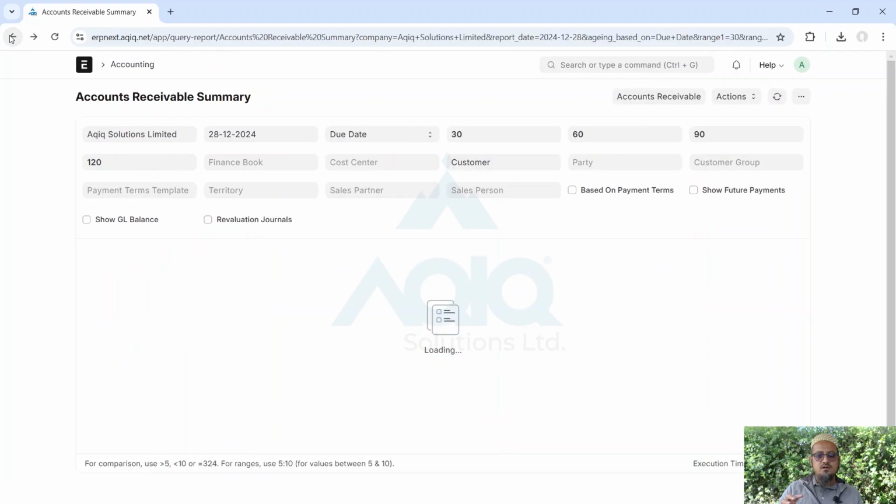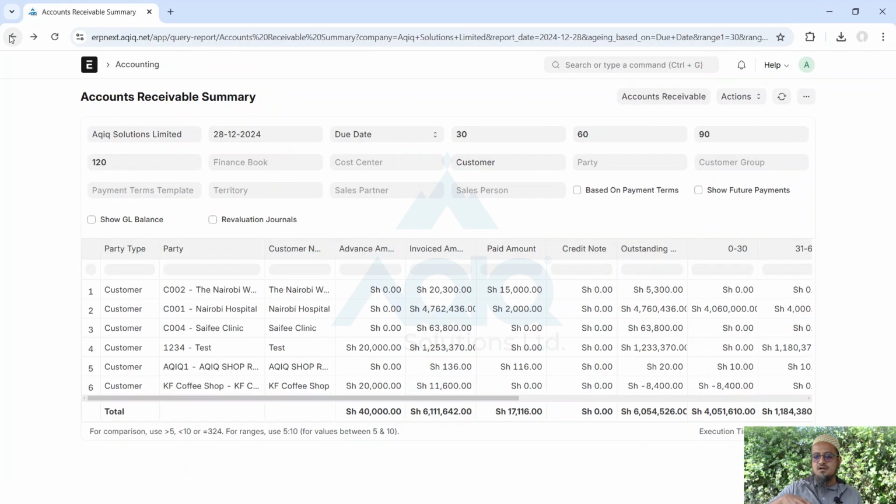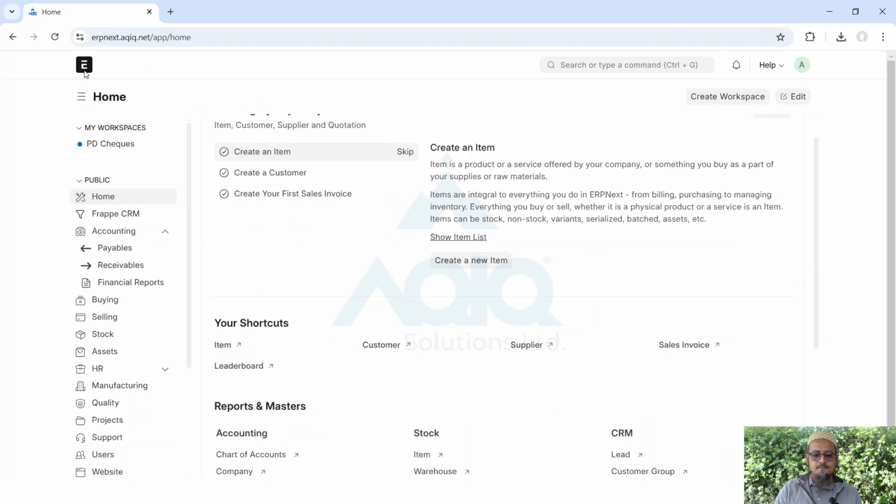For example, you have salespeople or you have the sales manager. I want this report to be sent daily to the sales manager so he knows what the outstanding is, and he can act upon it and go and get the payments from the market. And again, this auto email is not only specific to this report, it's for all the reports inside the system.